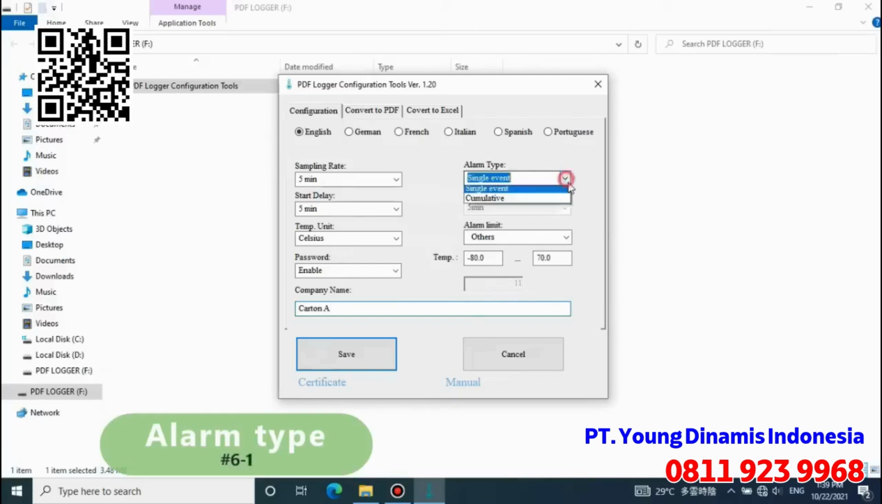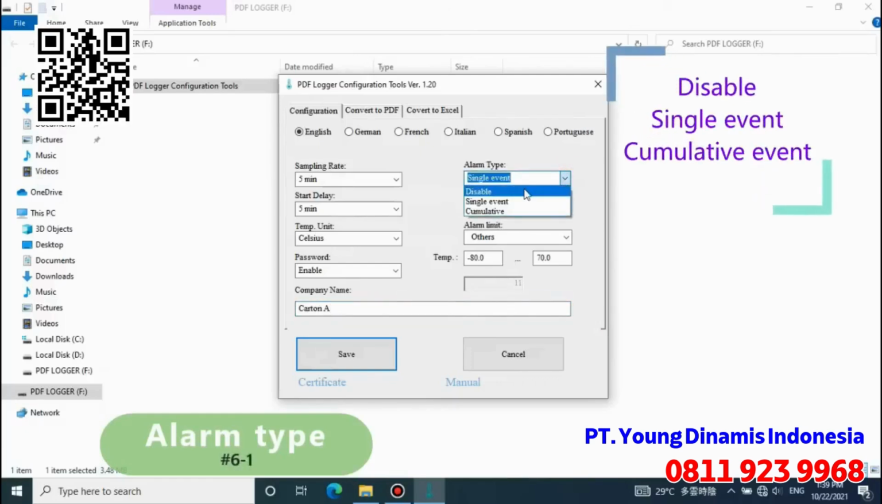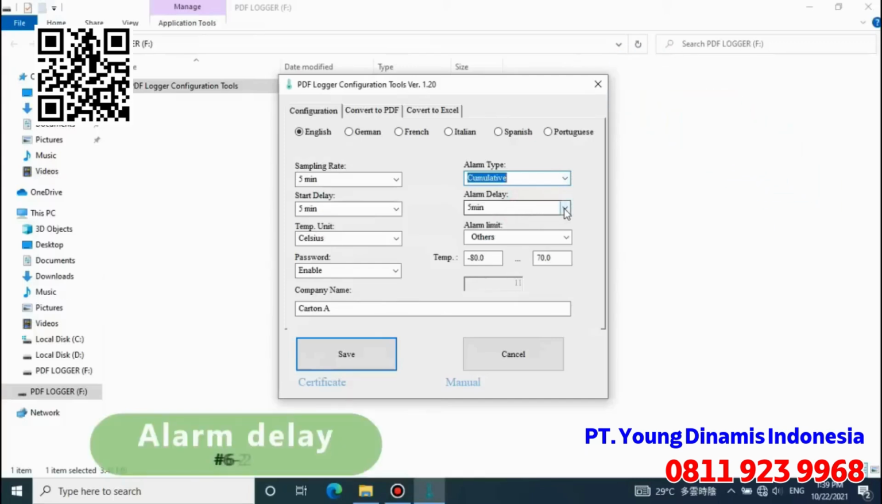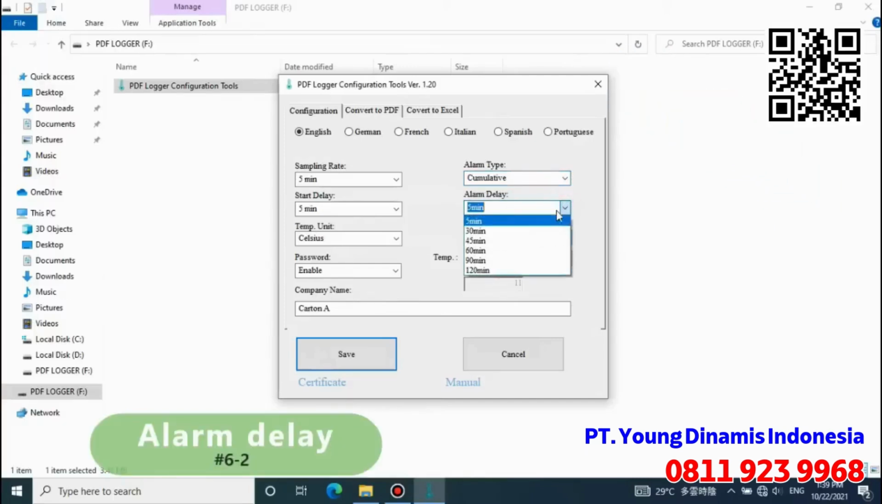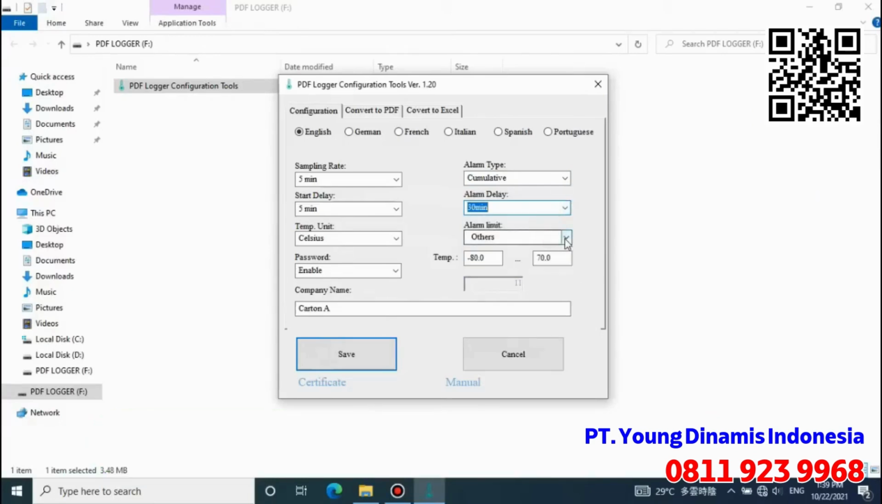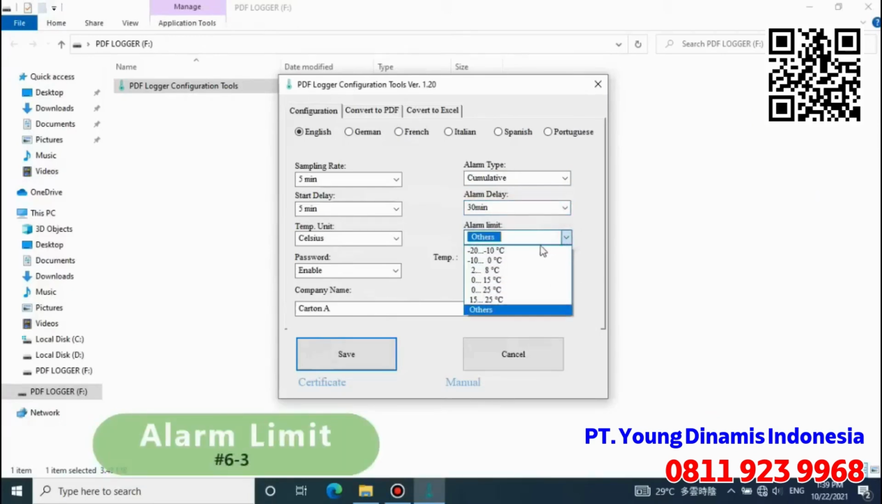6. Free alarm mode. Disable, single event or cumulative event. Single means one single out-of-range event can trigger the alarm immediately. Cumulative means the alarm will only be triggered while the average value during alarm delay duration exceeds the threshold. Alarm delay. Choose a value between 5 minutes to 2 hours if the alarm mode is cumulative. Alarm limit. Alarm is triggered while the measured value is below the lower threshold or higher than the upper threshold.